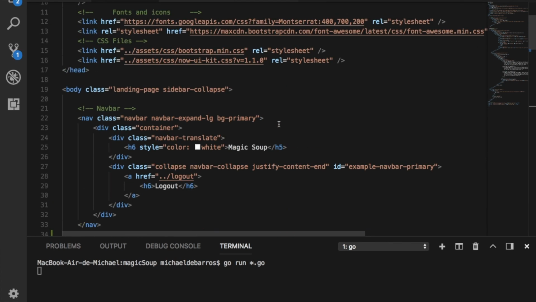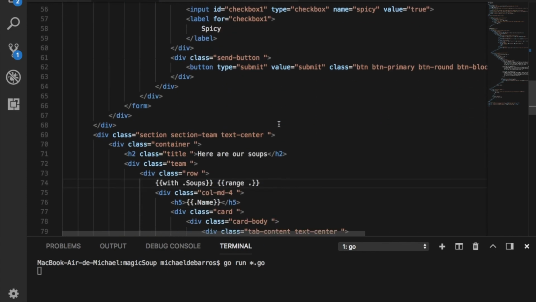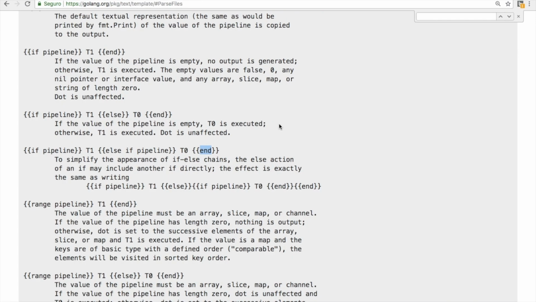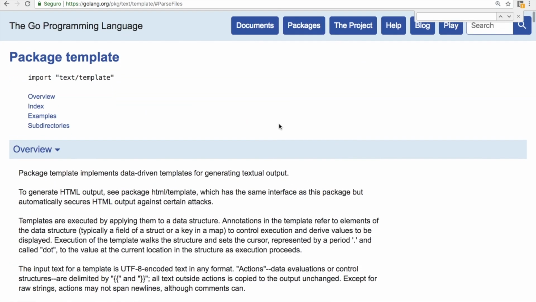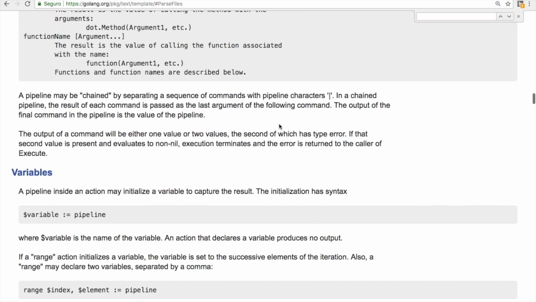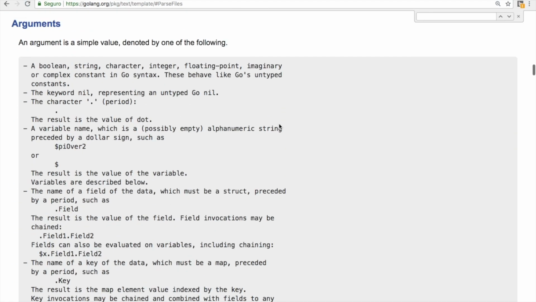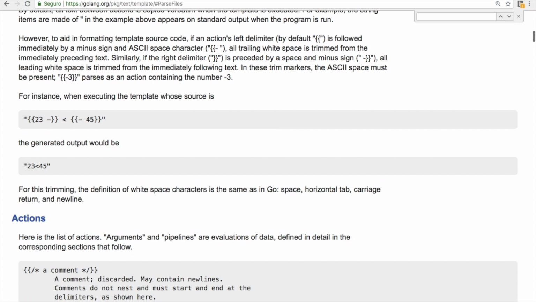And basically that's it for templating. Just take a good read at this documentation here. It's really not difficult, and I'm sure you can get a hang of it easily and server-side render your Go projects. Thank you.